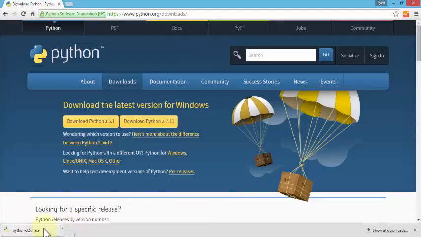I can click right off of my browser to install Python, but just to verify whether it was downloaded on my computer, I'm going to switch to my Windows Explorer so we can see.